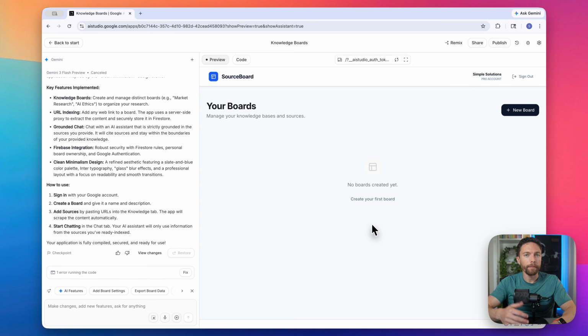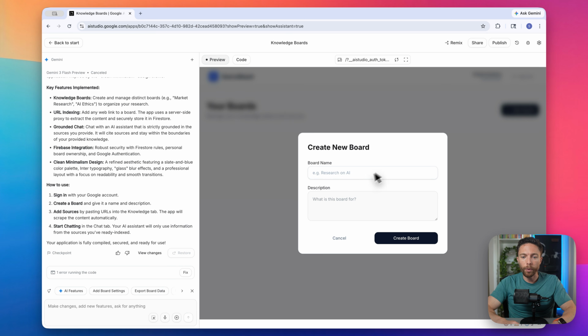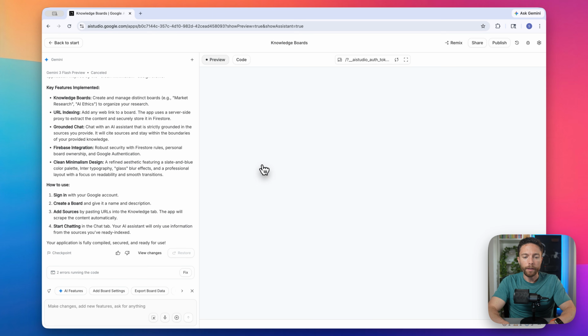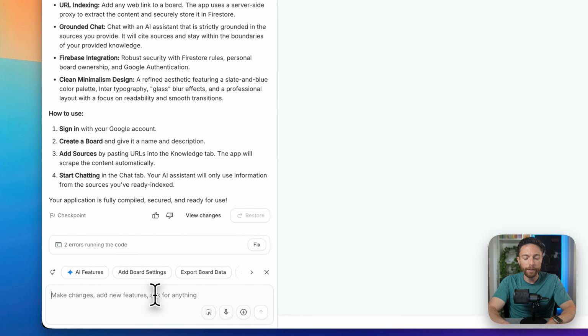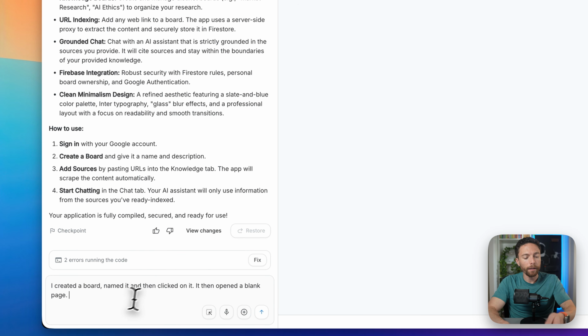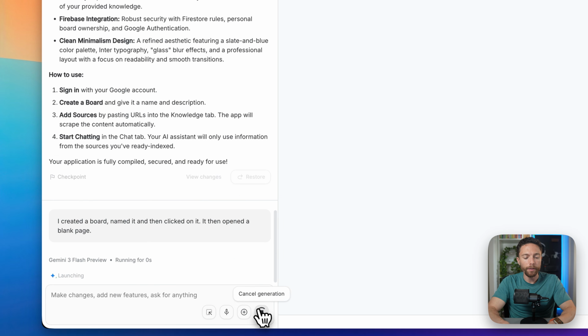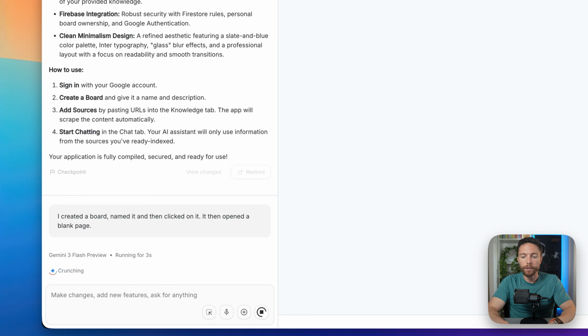So I just clicked on it, I signed in with Google, so now I'm inside of it and I can create my first board. So I'll click on New Board. I will name this one Gold Panning, because let's say I want to learn about how to pan for gold. So I can say learning about panning for gold, and then click on Create Board. So here it is. Let's open it up. And unfortunately, there's nothing here. So we need to tell Gemini to now fix this. So over here on the left, I will tell it, I created a board, named it, and then clicked on it, and it opened a blank page. So I'll let it now fix that issue.